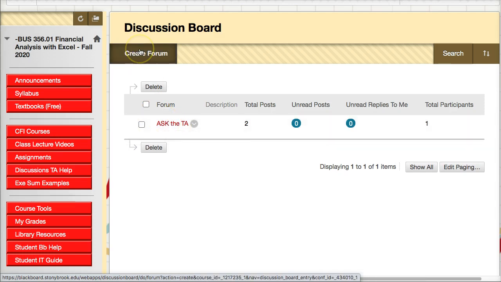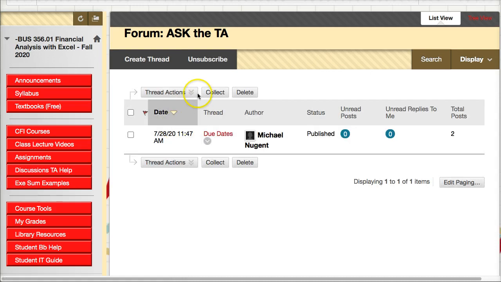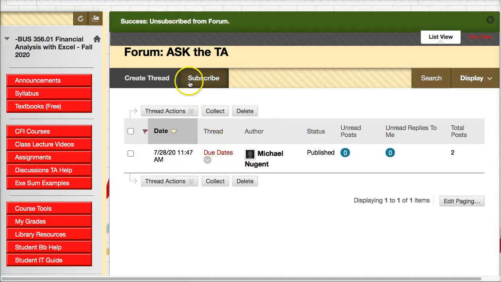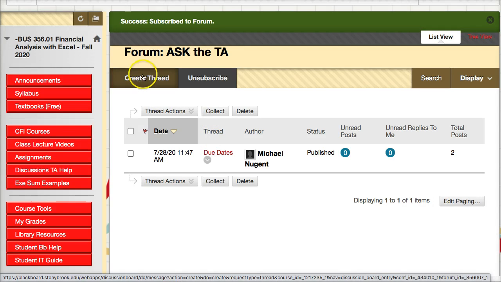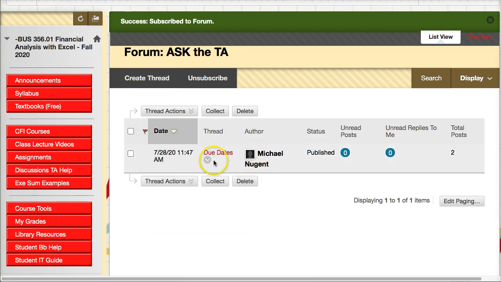You could create a new forum if it's a new type of question, but you could just use the existing forum. When you click in, it will look something like this. You can click subscribe, and then it'll say unsubscribe, and you don't want to click that unless you don't want to get any emails about the different posts in here. You can create your own thread and ask a question. You just click on create thread. I created one here called due dates.